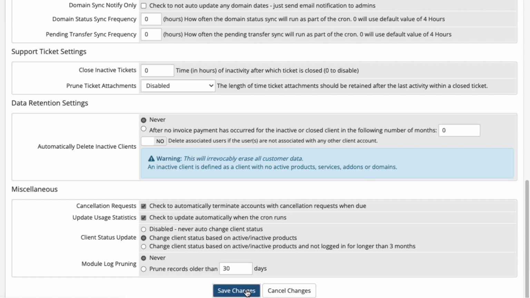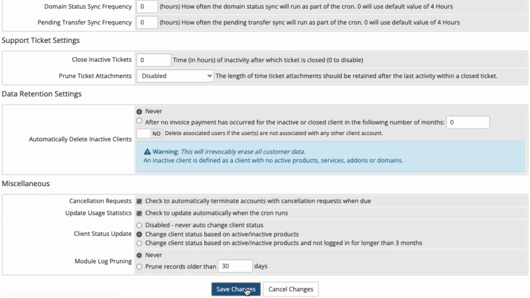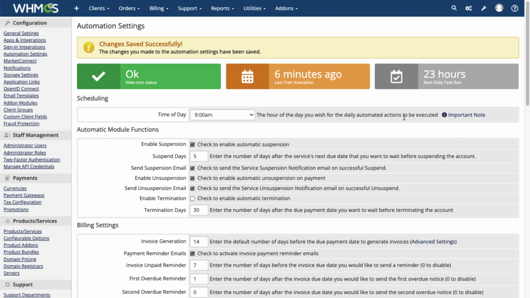When you've configured everything for your desired automation configuration, click Save Changes. Your new settings will take effect the next time that automation runs.